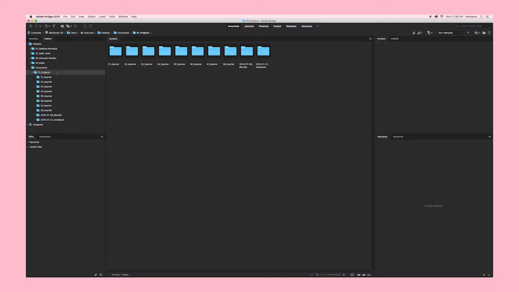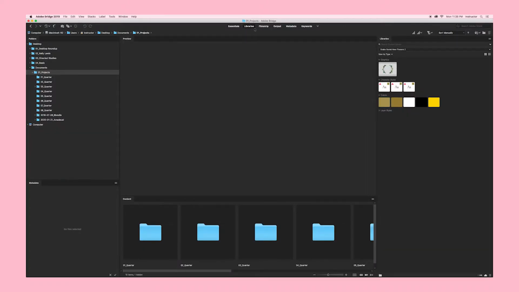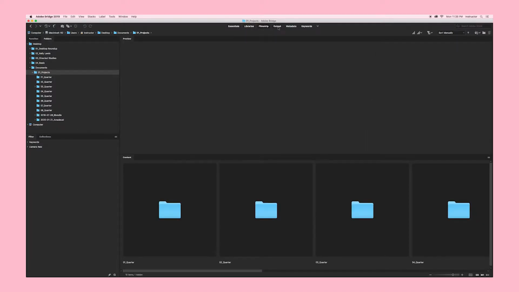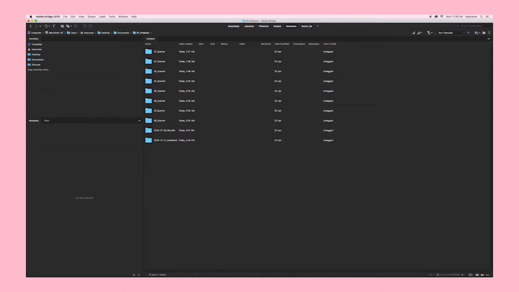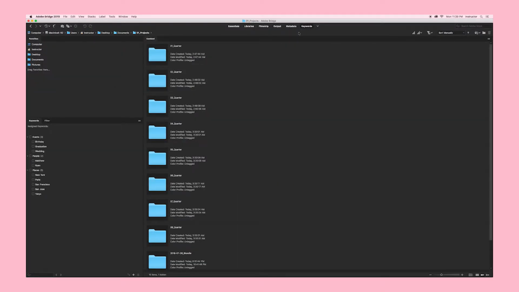Now we can start making adjustments to our Bridge layout. The default setting is up here in Essentials. That's where we are right now. We can also choose Libraries, Film Strip, Output, Metadata, and Keywords. For our purposes, we're going to stick with Essentials with a couple of adjustments.